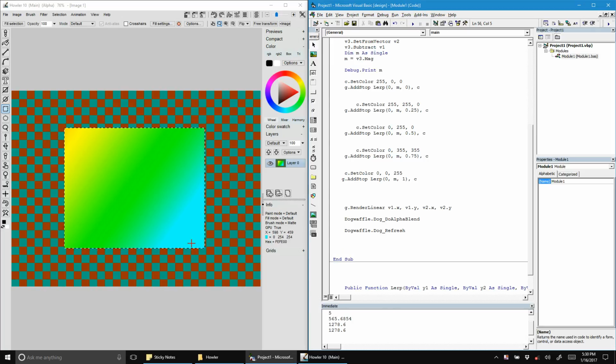So that is how DogWaffle's API supports working with the alpha selection. Basically, what it does is you go ahead and render what you want, and then you just do this DoAlphaBlend, and it blends it back into what's saved in the undo buffer. So basically, it is the same as blending through the alpha channel.